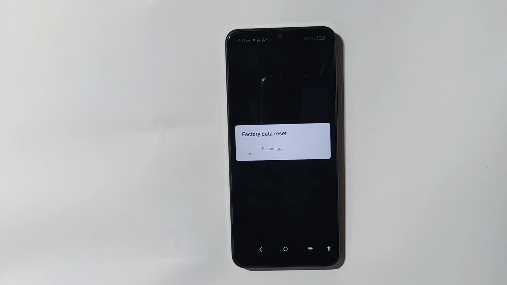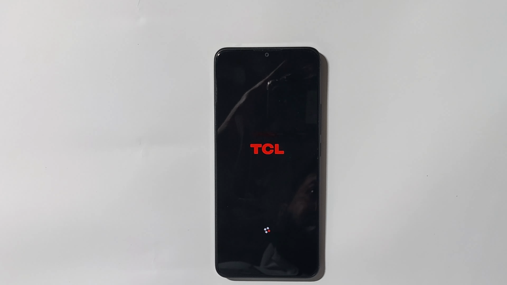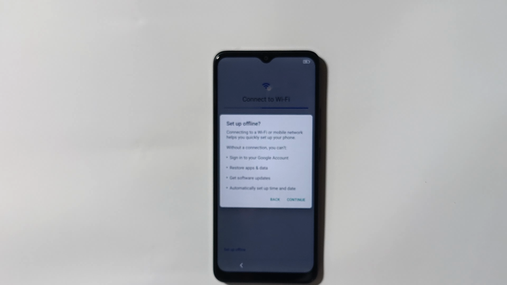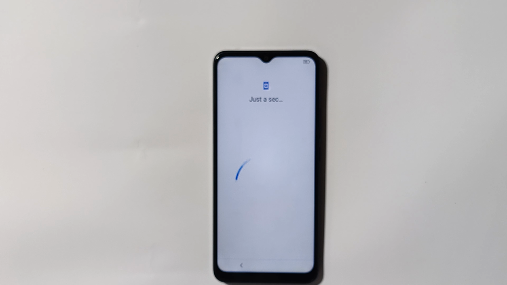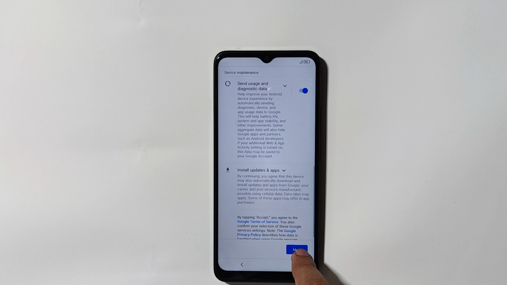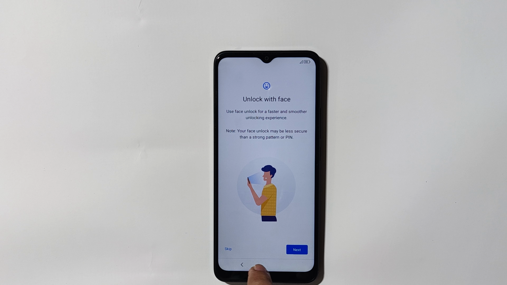Now again it will reboot and take a few minutes on the first boot, as you can see. Now again tap on phone setup, connect to a Wi-Fi network. Now you can even set up offline as it won't ask for Google account, as you can see. Set up the date and time, tap on next. These are the usual Android setup. You can skip.